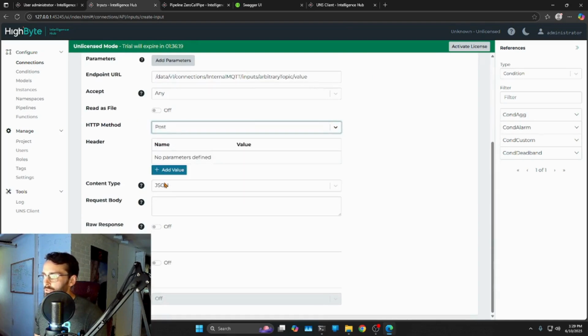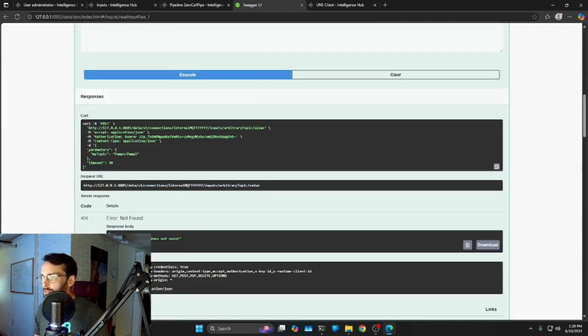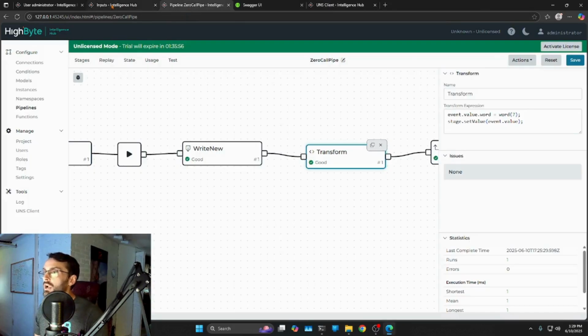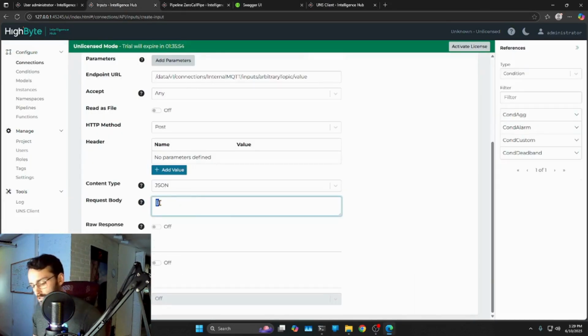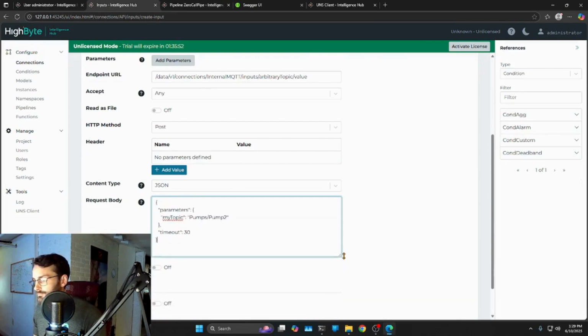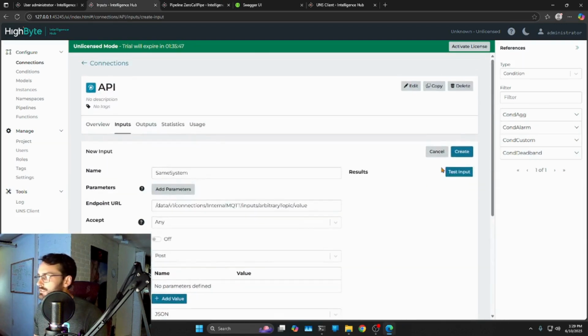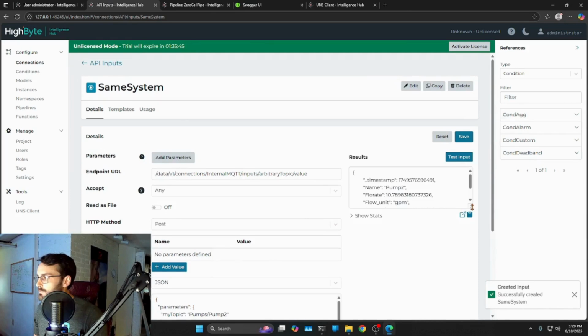We were looking at gets and posts, so there's our post. I can put a request body here. Oh goodness. Grab this from, oops, I don't know what I just clicked there. I want this. Perfect. Copy. Man, Windows really getting in the way here. There we go. So we're going to try and get the pumps. Let's go ahead and create that. Test that input, and there you go.